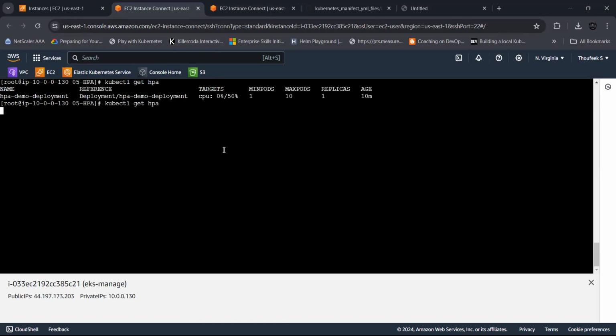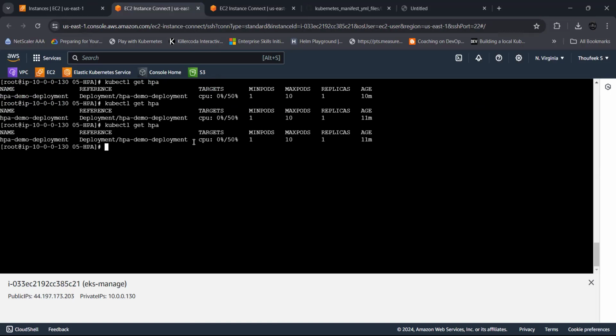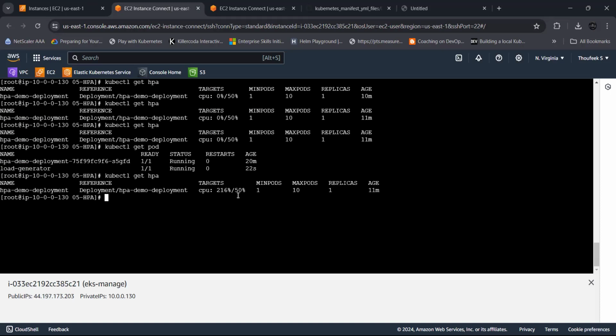So here I am again checking. See, as of now, 0, nothing happened. kubectl get pod. Leave this one, okay? This is the load generator actually. It will create another pod. So from that pod, it will generate that load to our running pods. See, now the count is 216. You can see the changes, right?